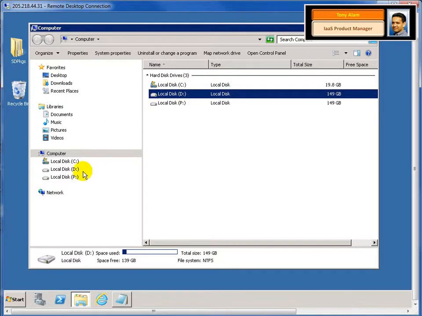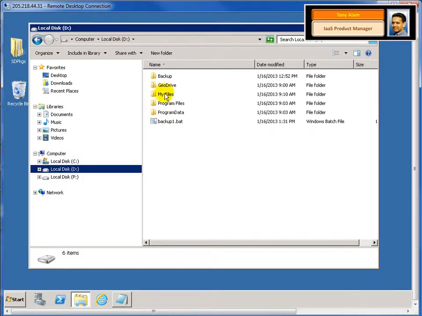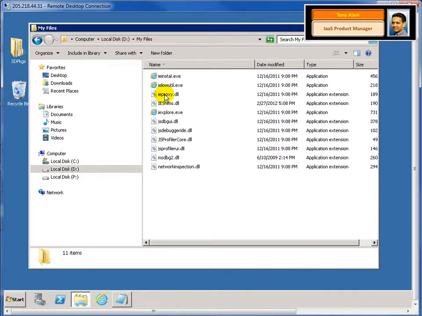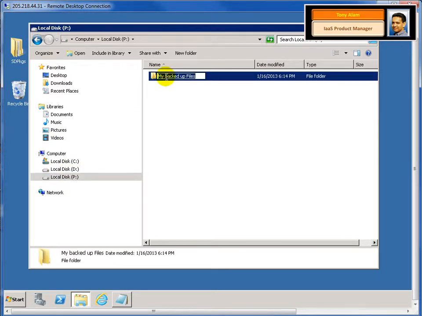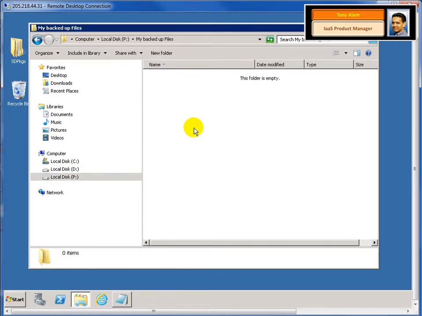So the challenge is to automate the copying of files from the D drive, let's say in this My Files folder, to the P drive, let's say in this folder. Well, let's go to step 2, which is to create a script, and that's going to help facilitate this process.